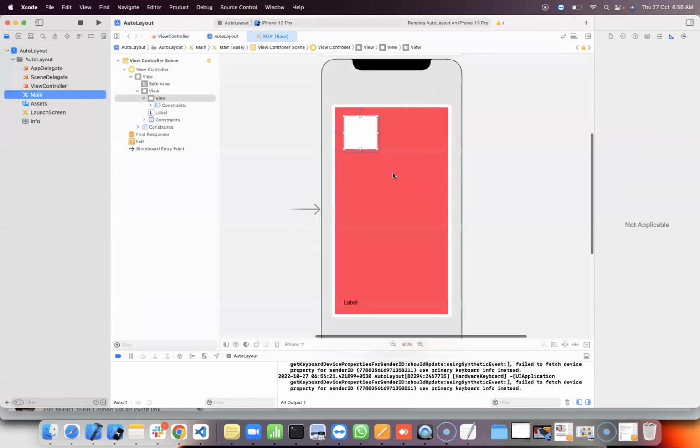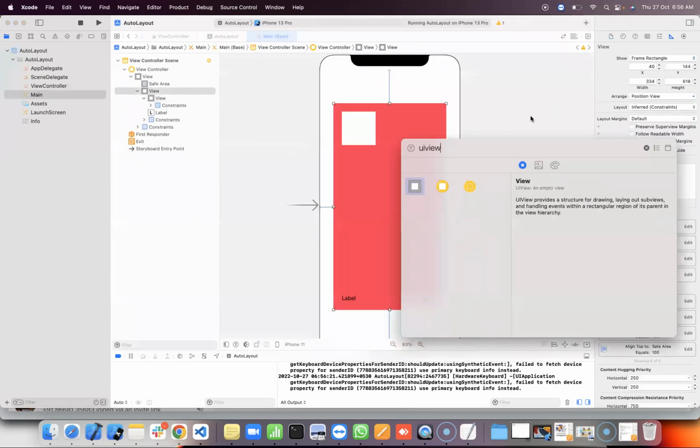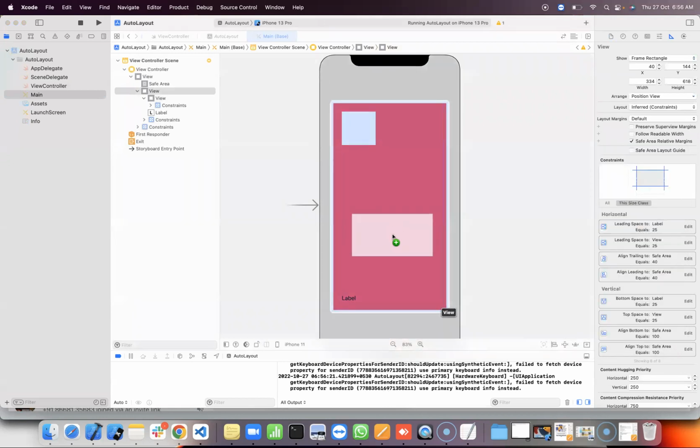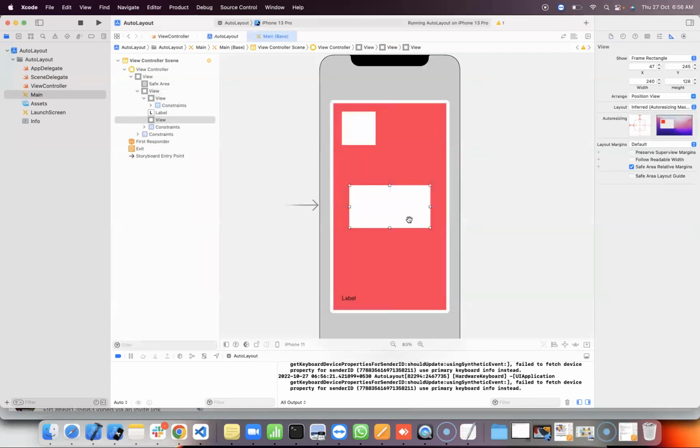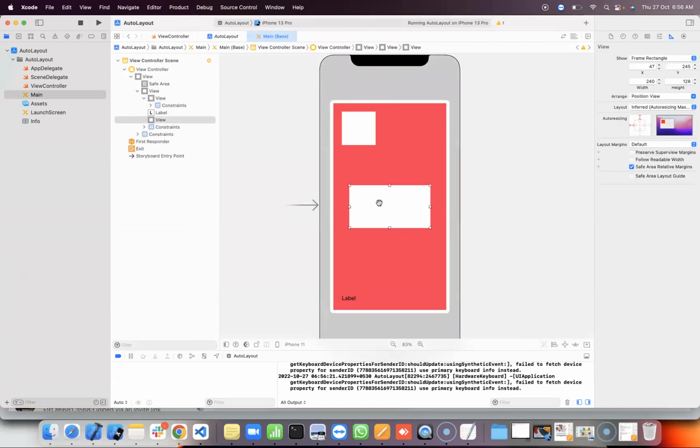Now I want to place one view always in the center of the red view. This is a non-contentable view. The minimum required constraints are 4. Here, specify x and y and width and height, or a center constraint. This is the center constraint. Now I am giving width and height in different ways. Control and drag and drop here, control and drag and drop on the same view.